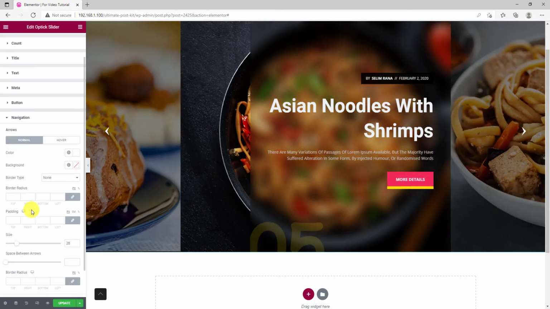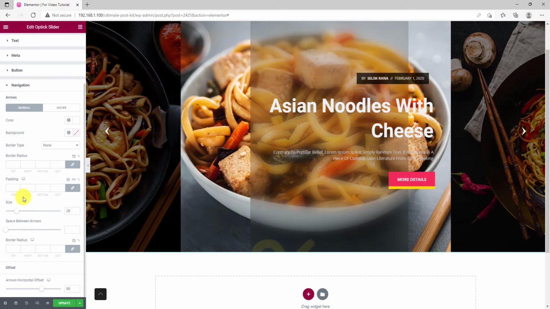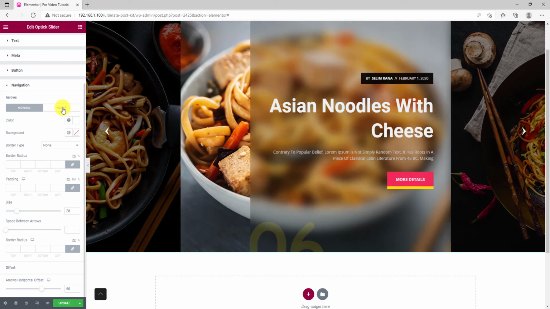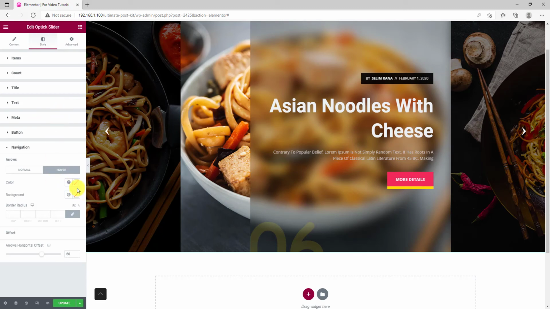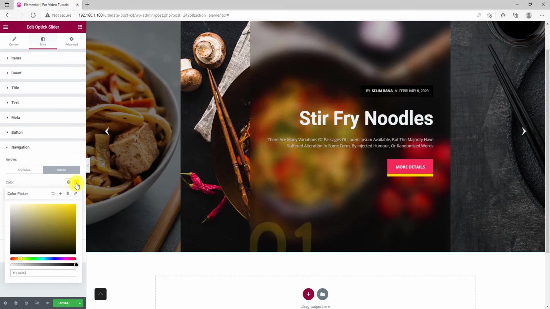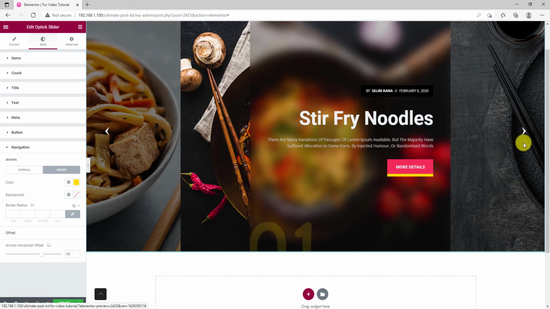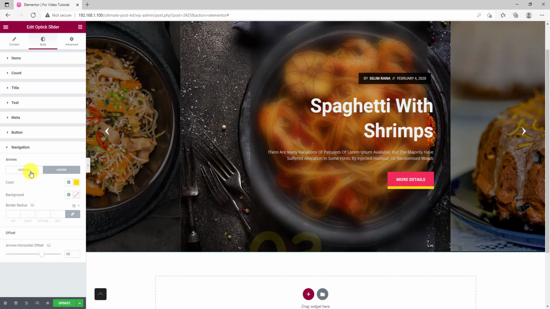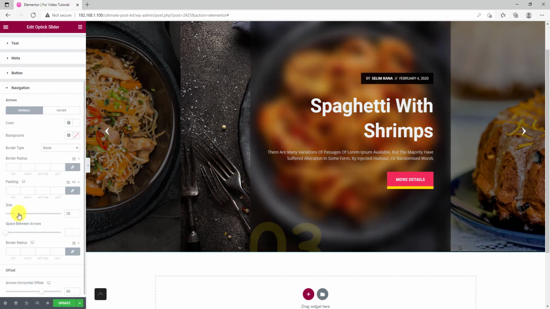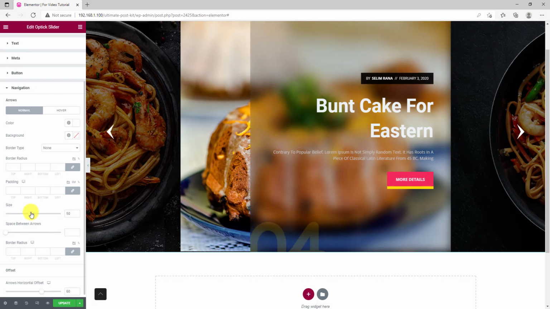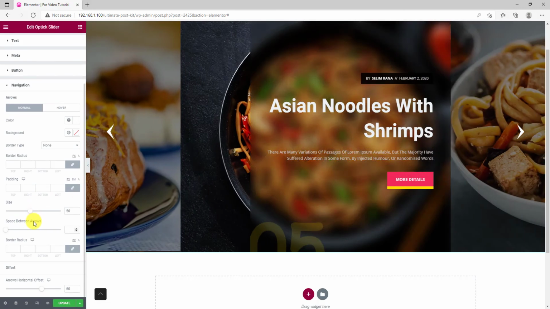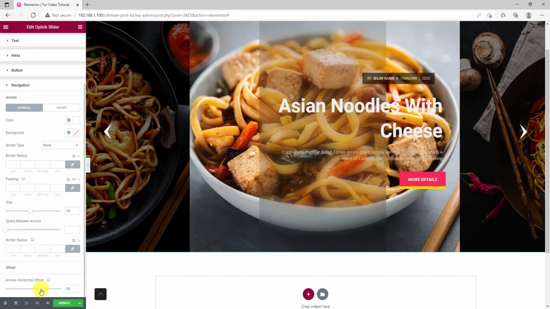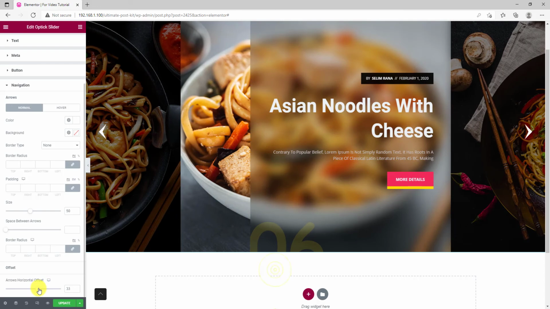Lastly, we have options to customize the navigations. And go for the hover color. Same as before, pick yellow for the hover. Now on the normal mode, change the arrow size to suit your slider canvas. Change the offset value if the alignment seems off.